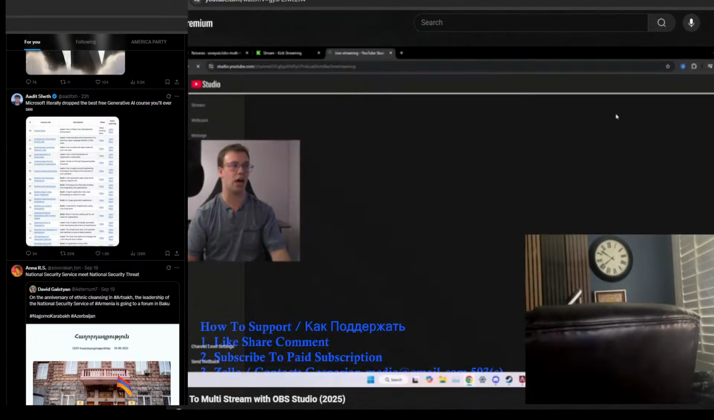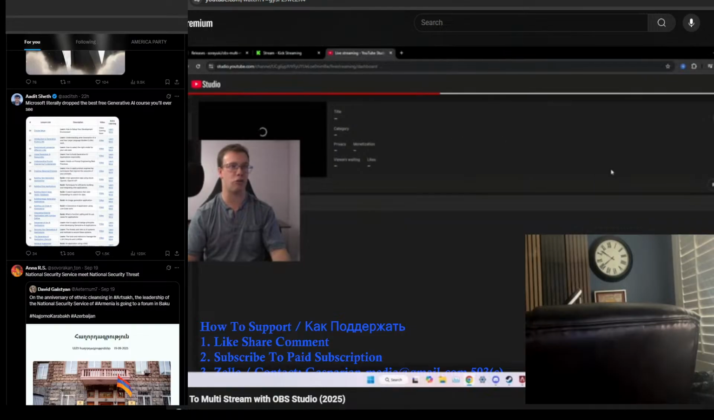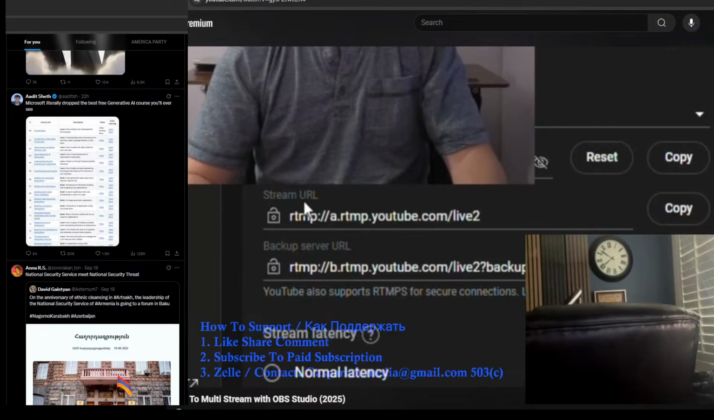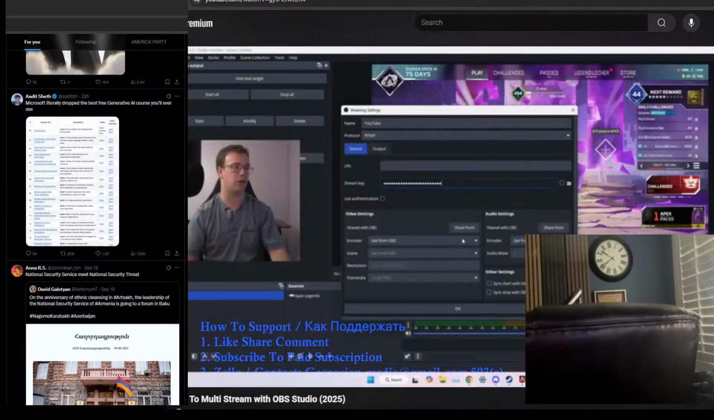Once you go into go live, it will load up a default dashboard area. We want to wait for this to load. And once it's loaded up, all you want to do is copy the stream key and paste that into OBS. And you also want to copy the stream URL too. So we're going to copy this and place this into our URL area. With that, we're good to go.